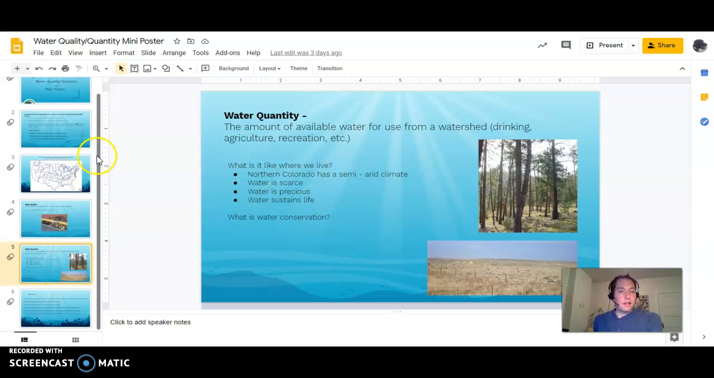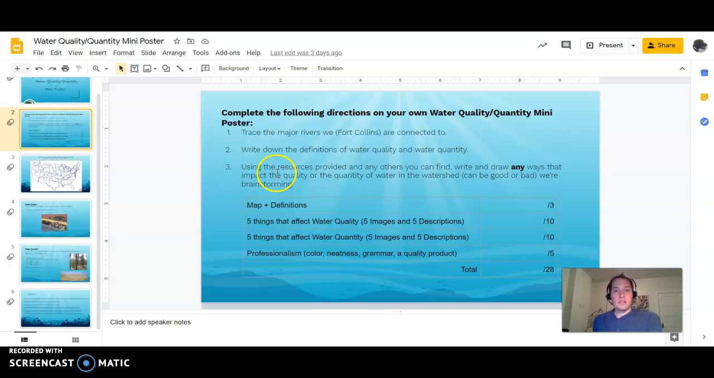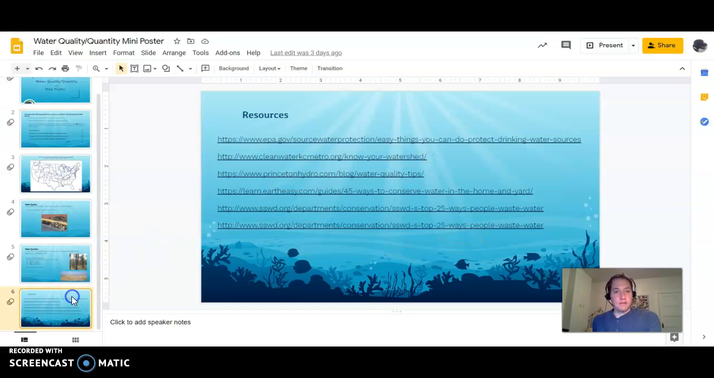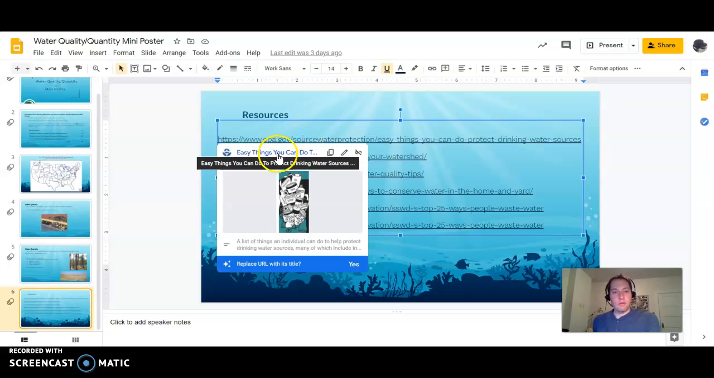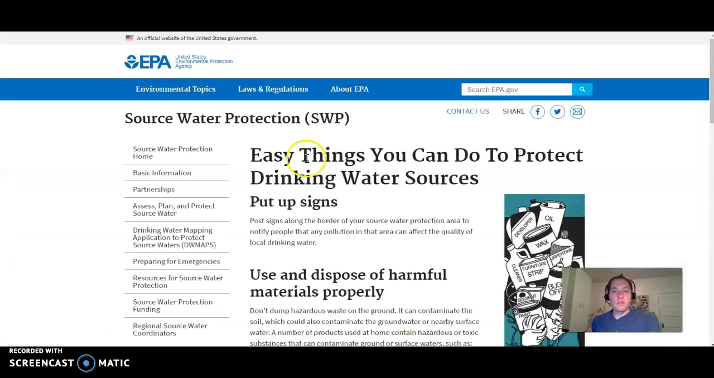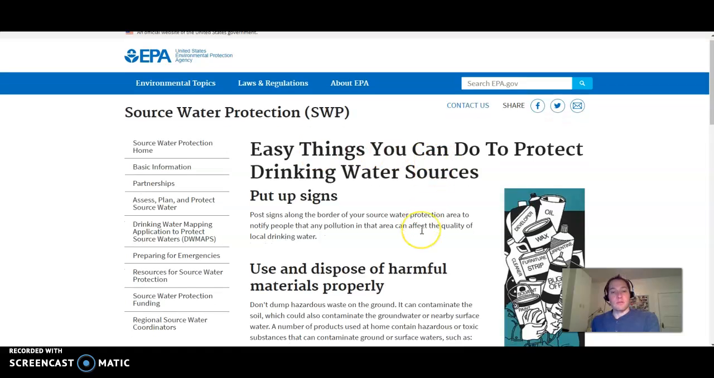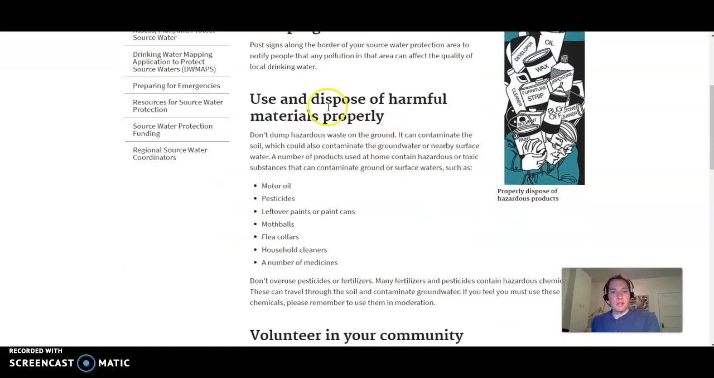Okay, and then the third direction is to actually think about ways that you can impact water quality or water quantity. Okay, and so using some resources. Okay, I'm going to give you one, and I'm going to move forward. Things that you can do to protect drinking water. Okay, so use and dispose of harmful materials properly. Okay, so that would be something good if you're actually disposing of something.